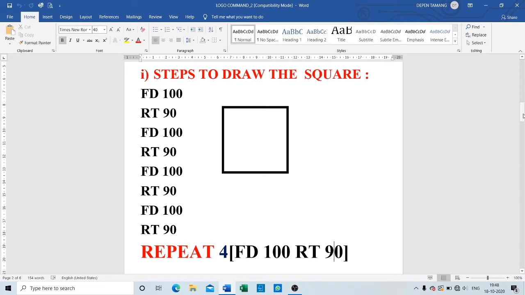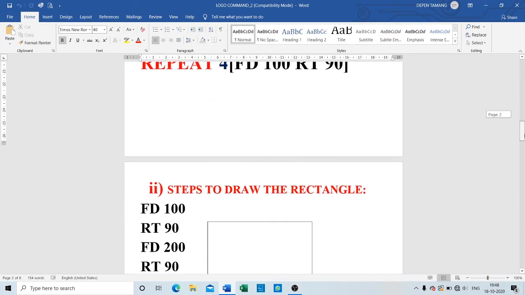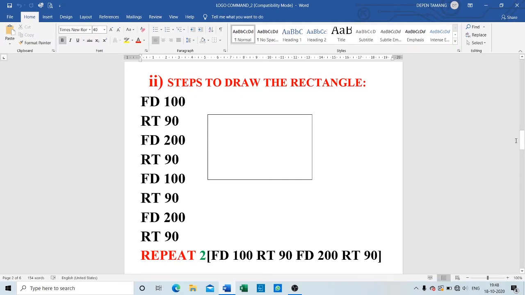So I will show you how to draw different figures using the repeat command. First you need to understand it. Now let me move to another part, that is the steps to draw a rectangle. Now while drawing the rectangle, you can see that opposite lines are equal in a rectangle. Now FD 100, then again RT 90.